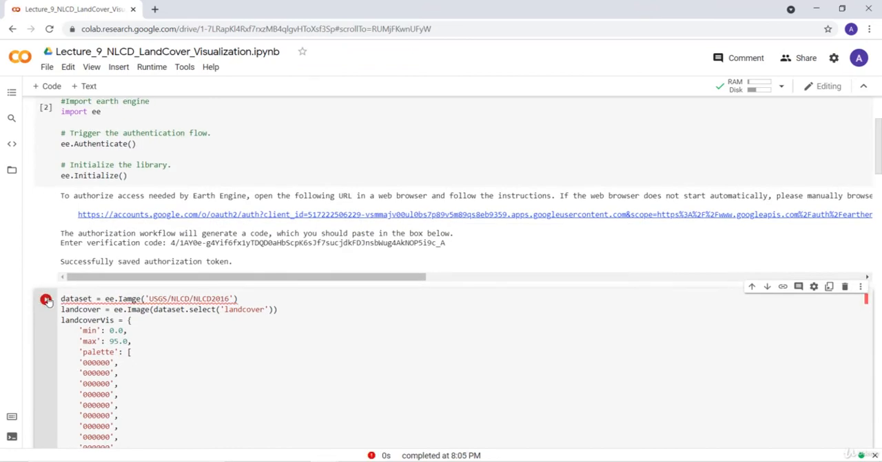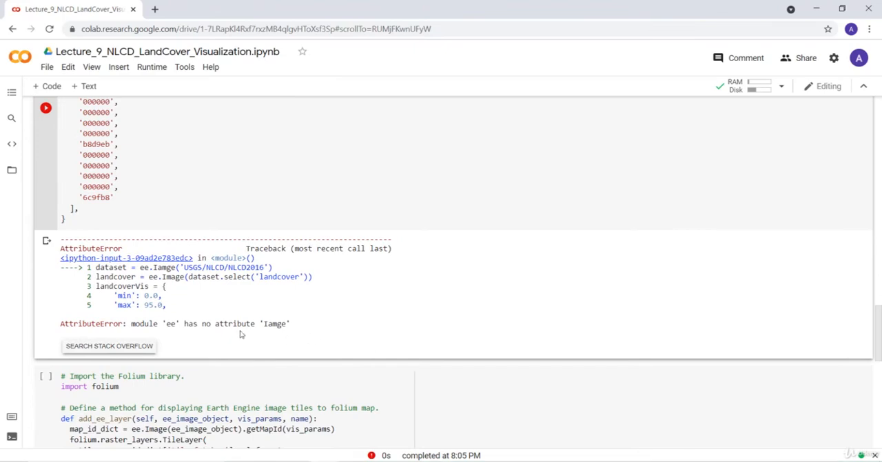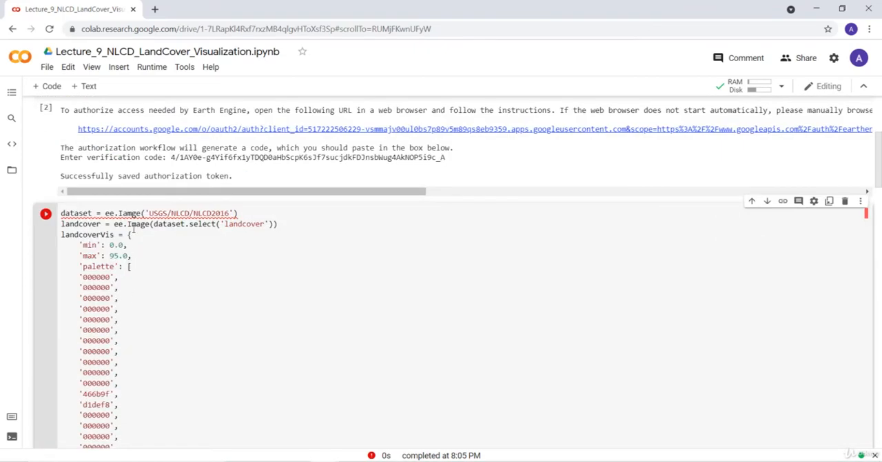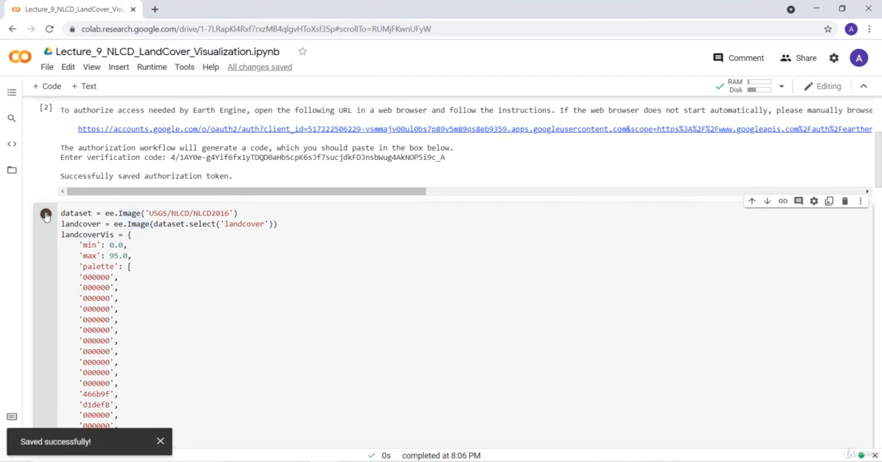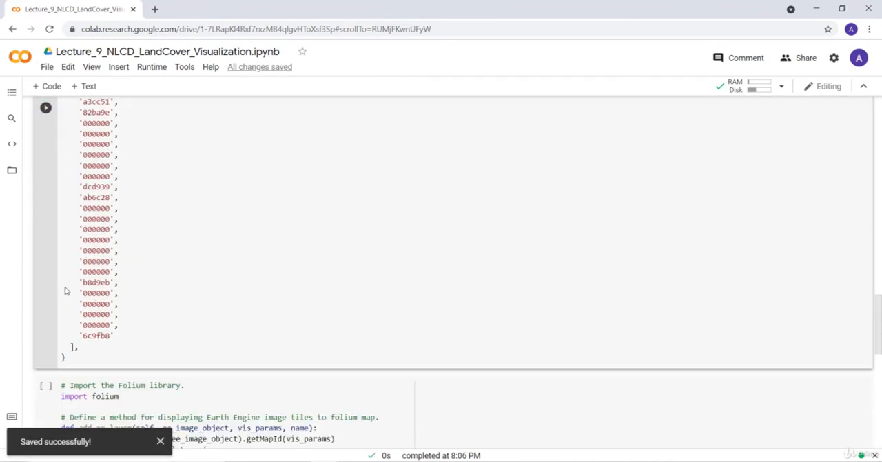Let's execute that. Okay, it seems to be running, oh, we have some error. We have a typo here, in image. When we write image, we have to write it correctly. So I'll save this code and then execute that cell. It looks good. We've successfully executed that.